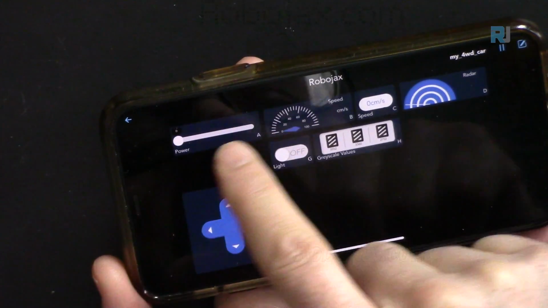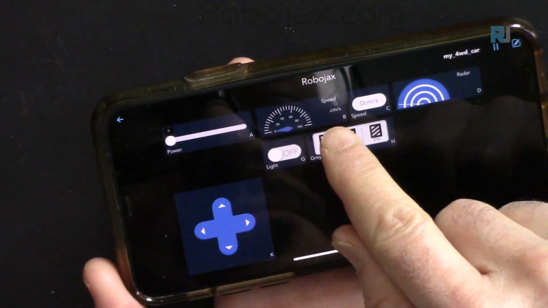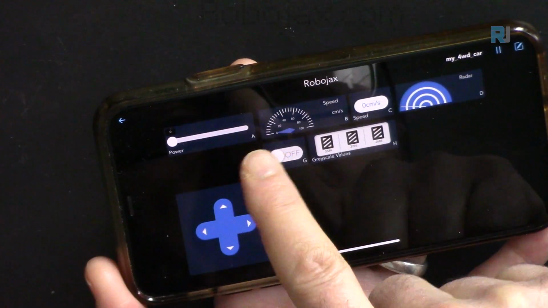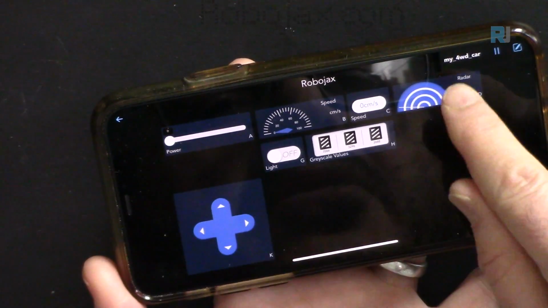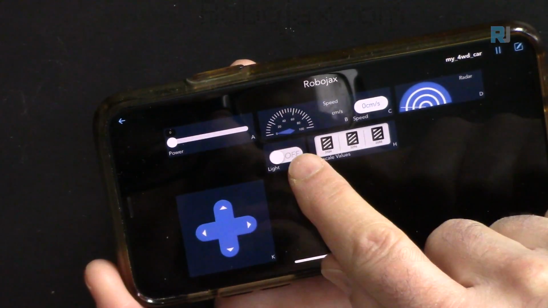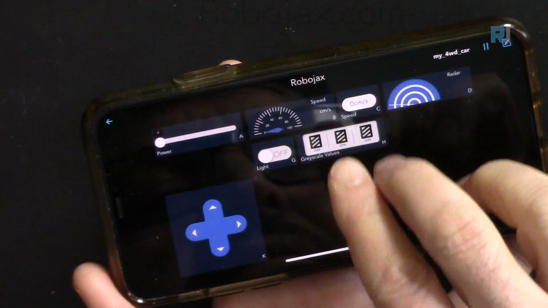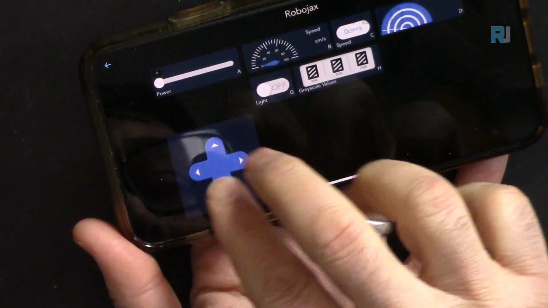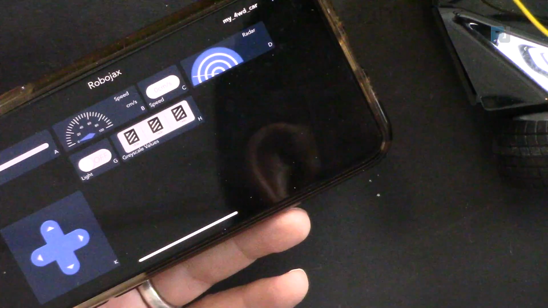This is setting the power of the motor from 0 to 100% and this is showing the speed in meters per second with a dial. This is showing the speed in digital and this is showing the radar obstacle, if there is an obstacle in front of it. This will turn on and off the light. And these three are for the grayscale sensor. This is for controlling the vehicle forward, backward, right and left.